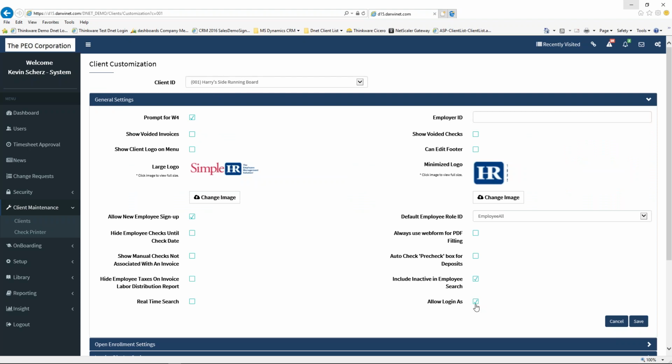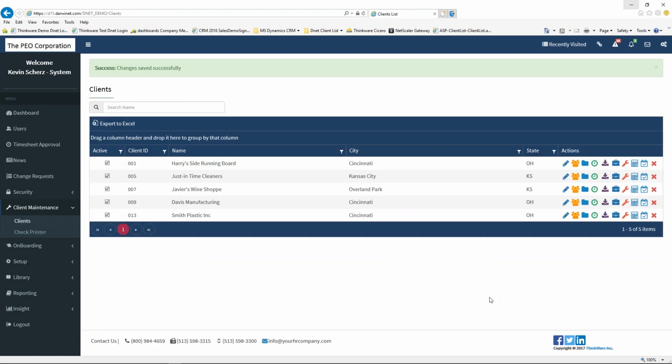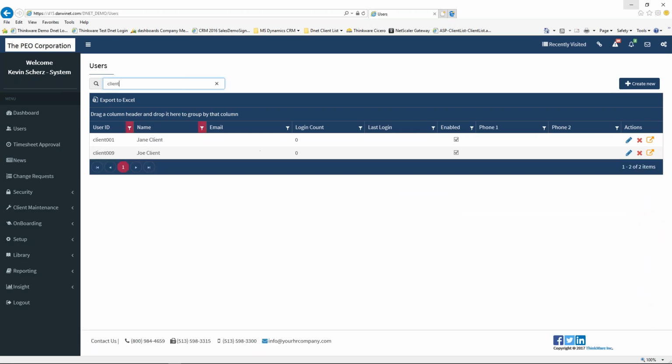Once the client has been activated to allow Login As, and that activation is saved, then any system user who's had Login As enabled for their user ID can log into the system and find any user ID associated with the client who's had the feature turned on for.